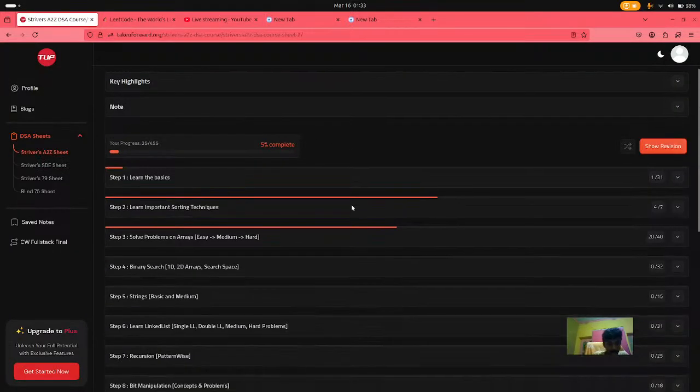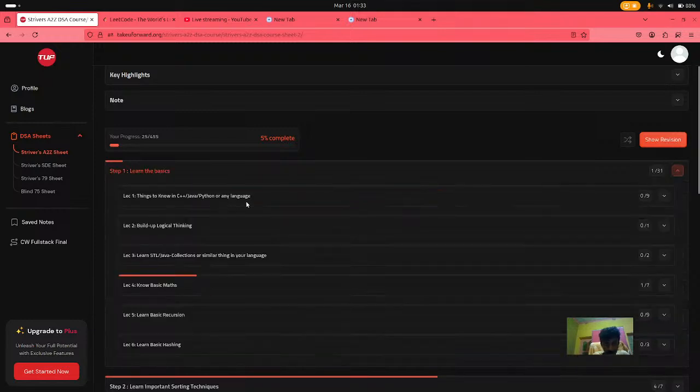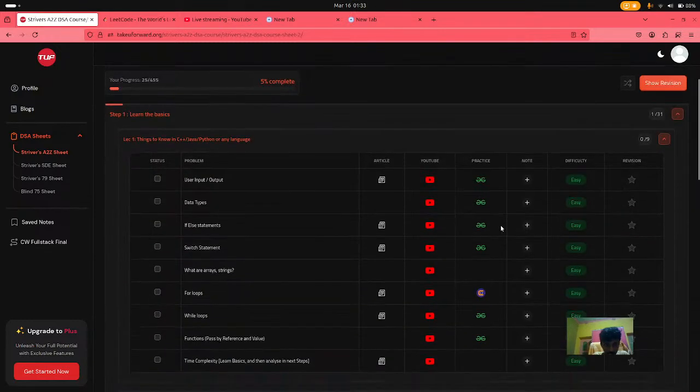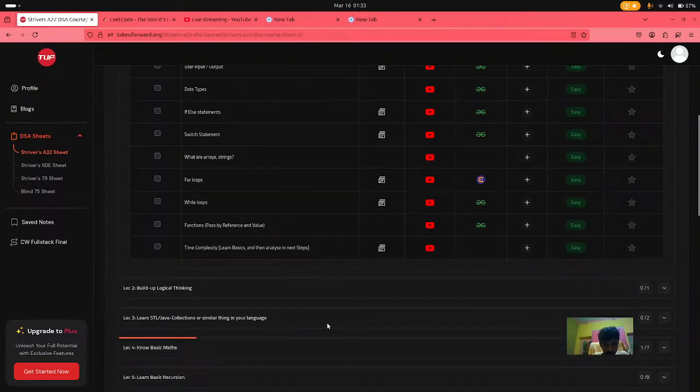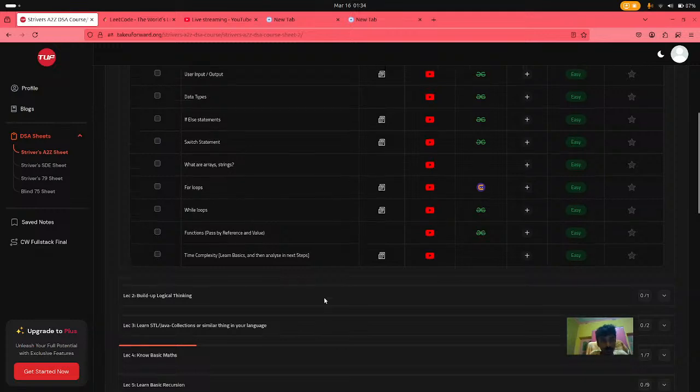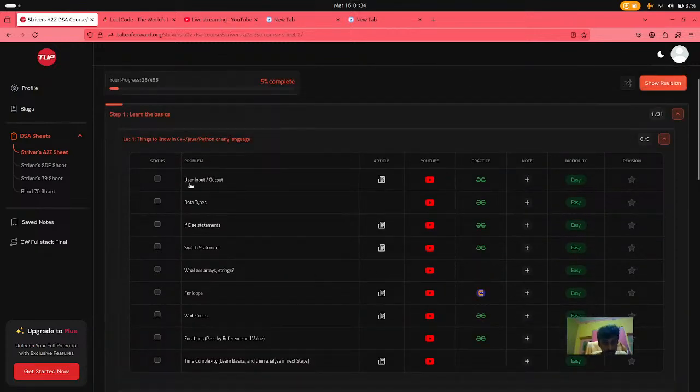So what I'll do is I will start from the basics: input and output, data types, if else statements, switch statements, arrays, for loops, while loops. These are pretty much things I know, but still I will try to write a couple of codes to actually understand this.